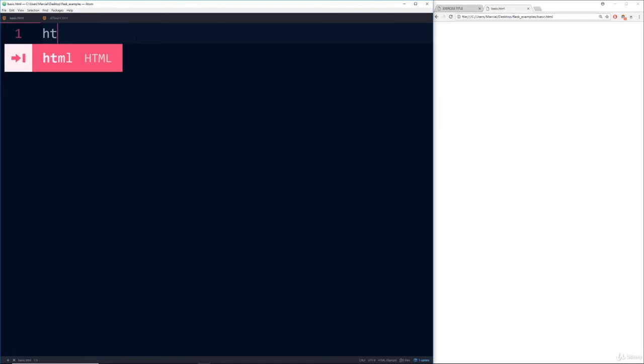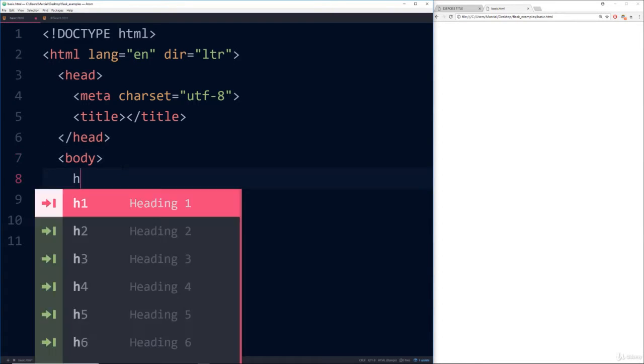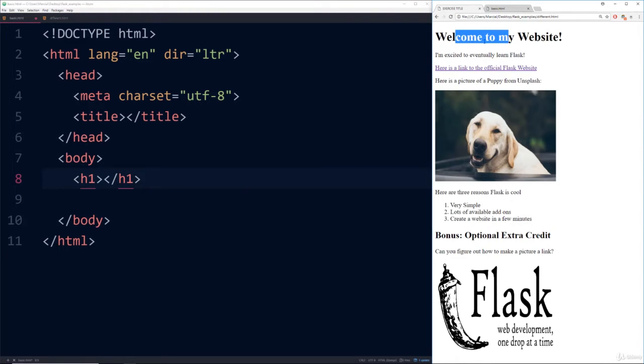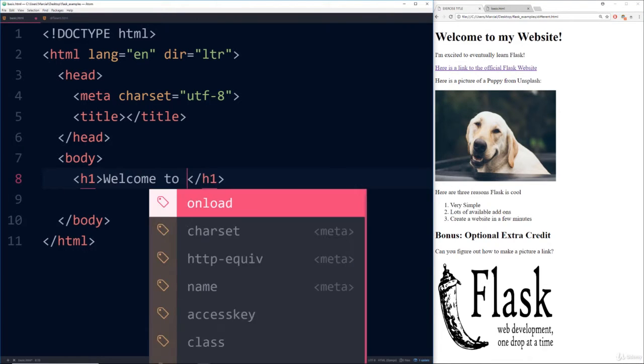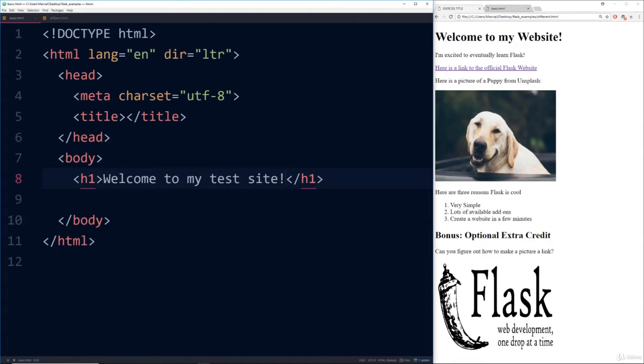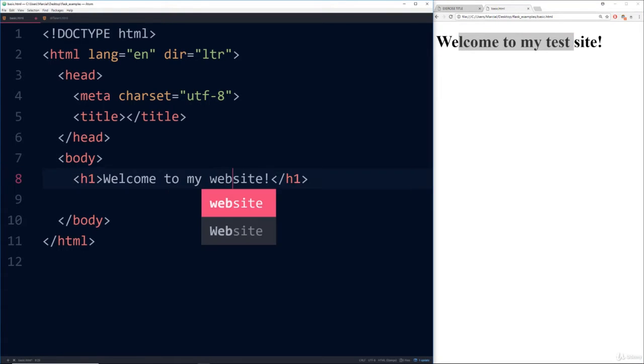I'm going to type out HTML, hit enter, and in the body, start with that heading. So we'll say heading 1, and if we take a look at the solution file, it says welcome to my website. So let's add that into the heading. Welcome to my test site. Save it, come over here, refresh, and it looks like they're linked, and I have that heading 1. So now I can just say something like welcome to my website and have them match up.